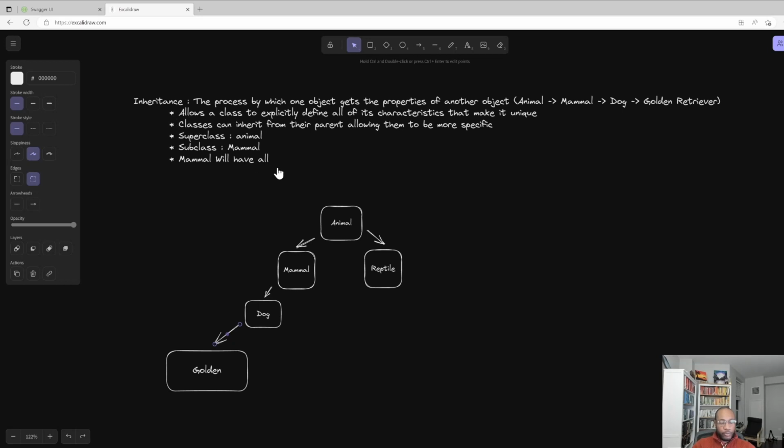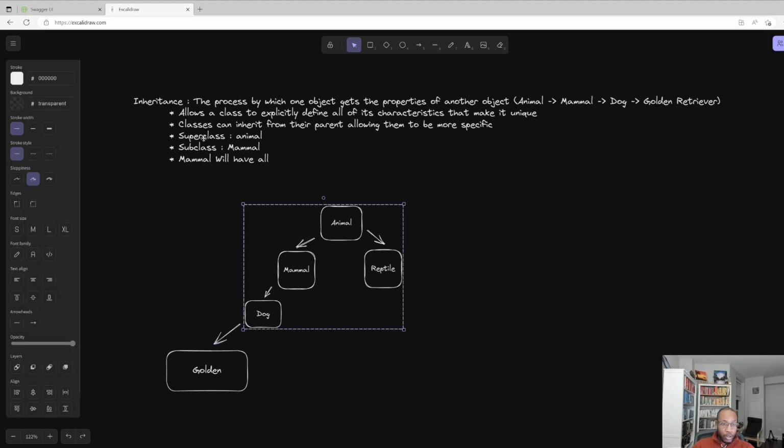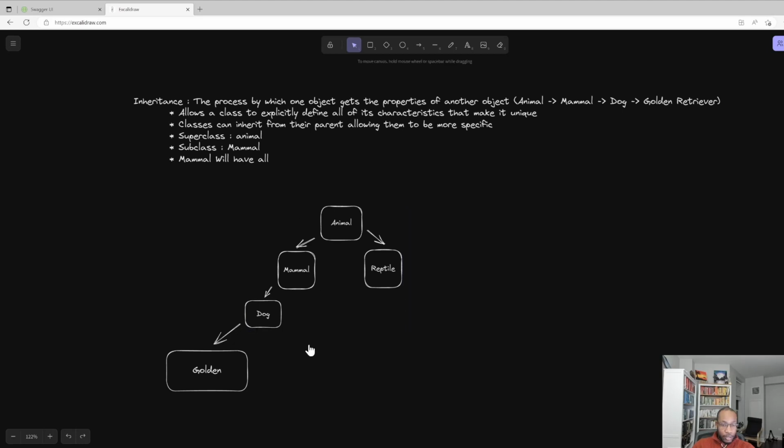Now, when we're looking at this hierarchy, it's important to notice the structure and how information flows down. Information does not flow up. So the animal here would be called the superclass of both mammal and reptile. Mammal is called the subclass of animal. Okay? Mammal is a superclass of dog because it comes above dog in the hierarchy. But dog is the subclass of mammal, and that chain of command essentially falls down the tree.